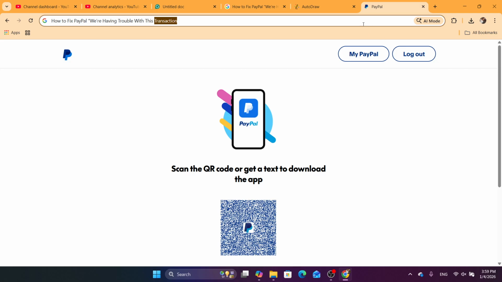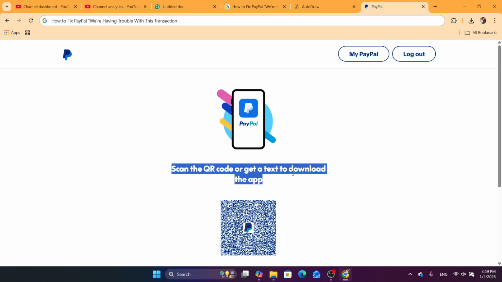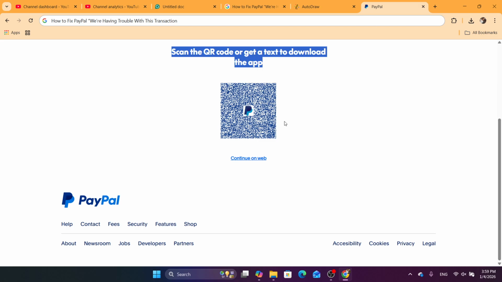Now, one thing that fixed it for me is to remove the app and install it again. This is not going to work for everyone, but just try to remove the app and install it again, because I was hitting this error whenever I tried to transfer money from a debit card. I get this error. So just try to do that and see if it works.